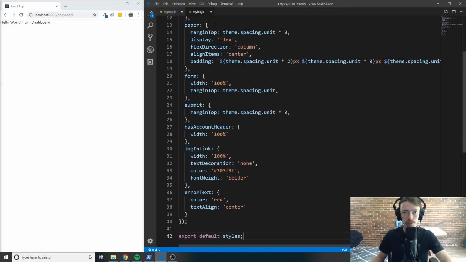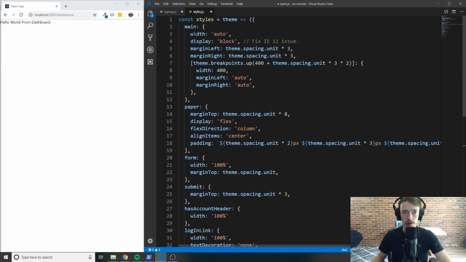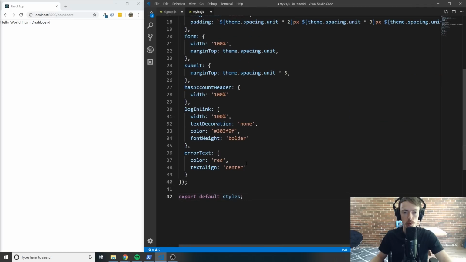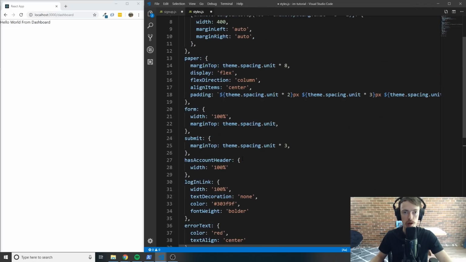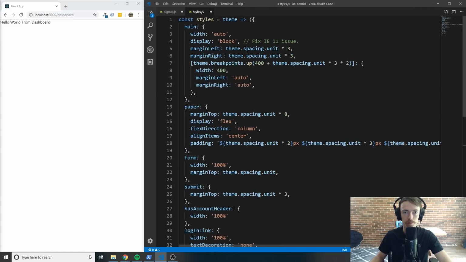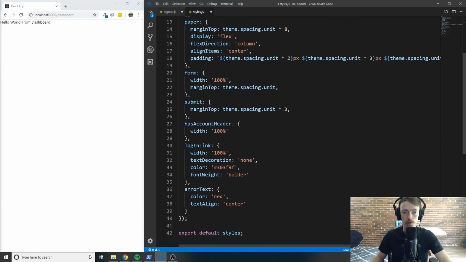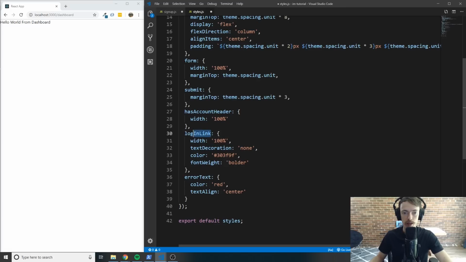So I'm going to paste in from the styles.js file all of the styles that we're going to be using, and I'm going to explain what's going on here so that you can understand exactly what this is doing. We have a function called styles, which takes a theme argument that's provided by Material UI. This function returns an object, and inside of this object we have various parameters, and each of these is a class name. For each class name we have some CSS styles, and then we're exporting this styles function.